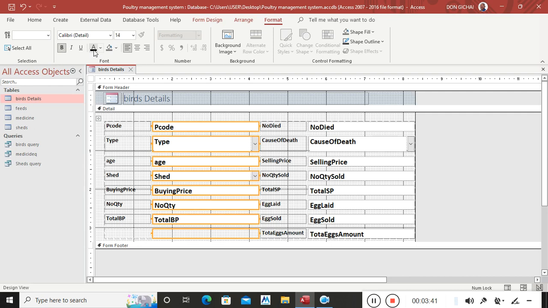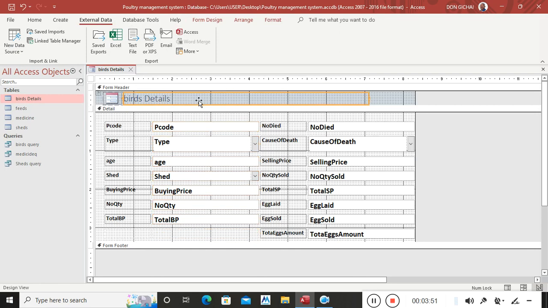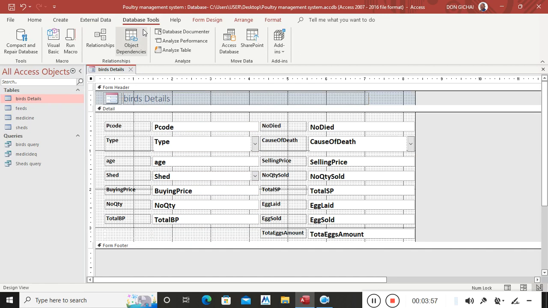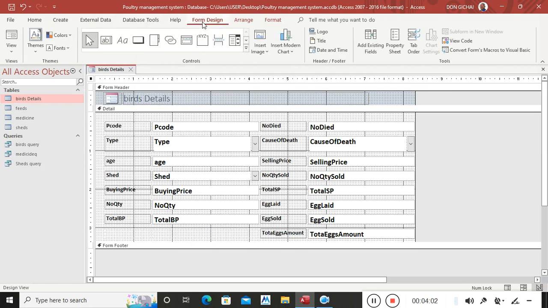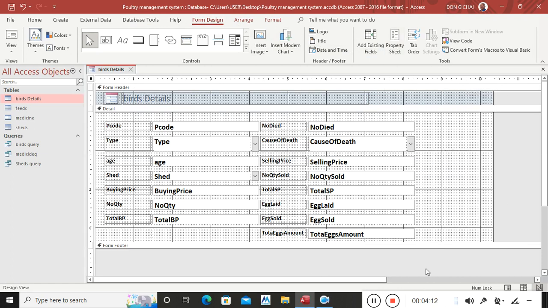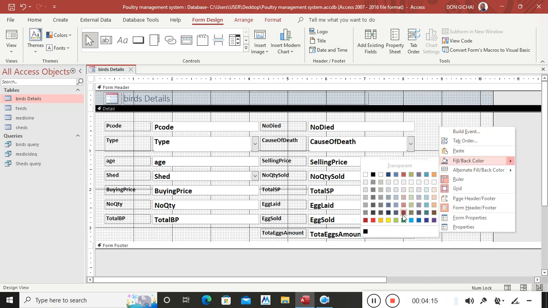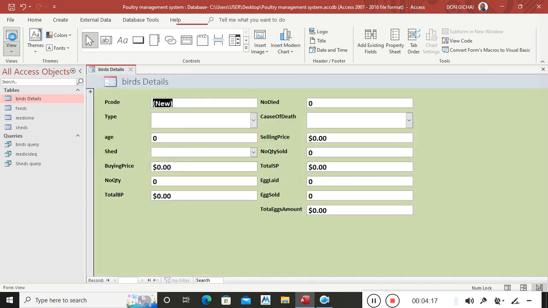Then in case you need to put different colors in the background or even a picture, you can now do it from the design. You click on the form, from the database tools here, you just go to form design here. Sorry, I hadn't seen that. So you can just go to the property sheet here and do your stuff. Also, some guys may opt to put buttons here. First of all, we can change the color here. If we have that one, then we run.